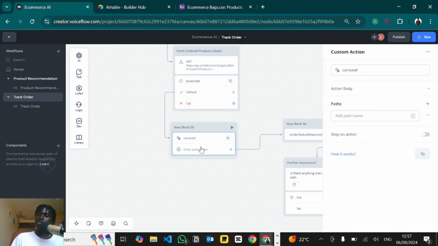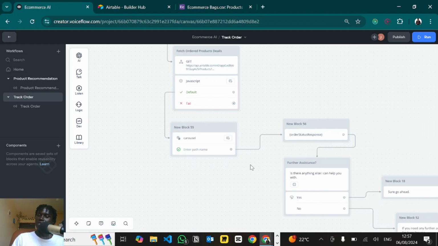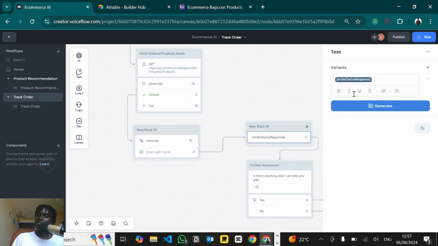Here in the custom action, you can see the custom action name matches the trace type we're trying to render, which is a carousel. Then in the action body, we put in the order products array. We don't have any paths over here because we just want to flow directly and display the status response. So with that, we'll move on and display a text message, which is the order status response that was generated by the AI.